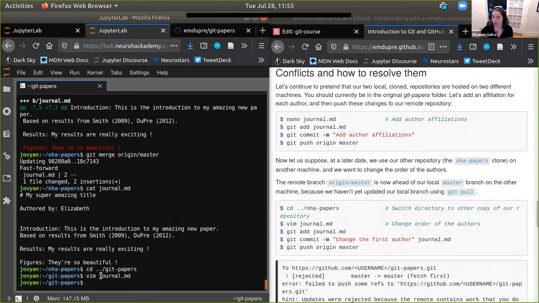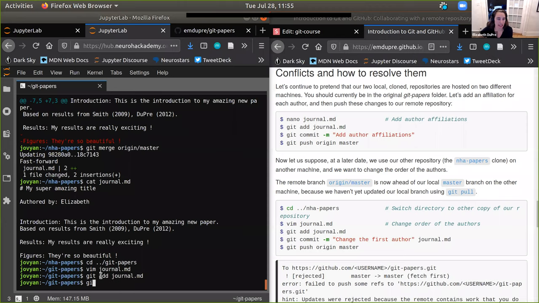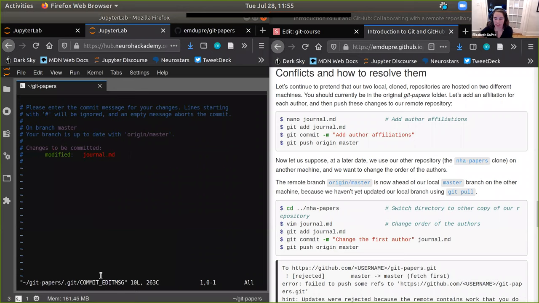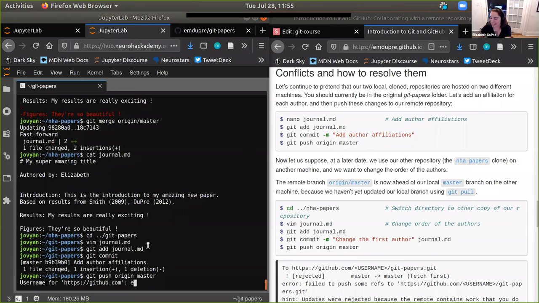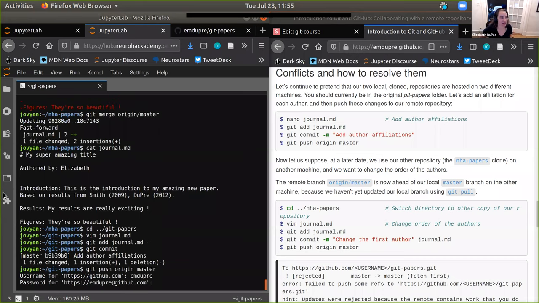So what do I need to do? I'm going to just follow the same workflow as before: git add journal.md, git commit, it will open Vim, I'll hit I and type add author affiliations, escape colon WQ. And now it will say it has that change. And just as before, I'm going to git push origin master. This is stuff we've done. It's probably not quite fluid yet. But you should start to see a pattern, right? We do pretty much the same steps when we're going through these things.